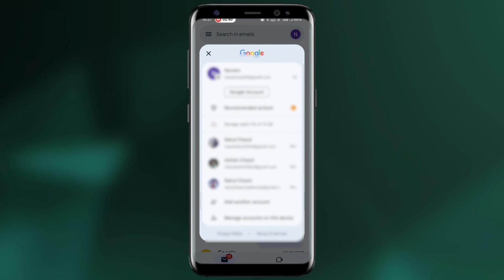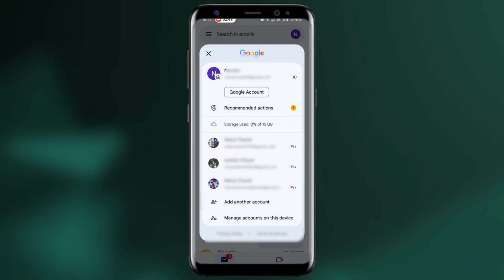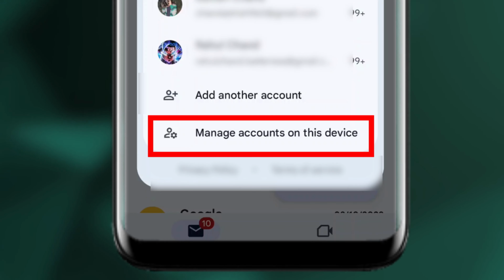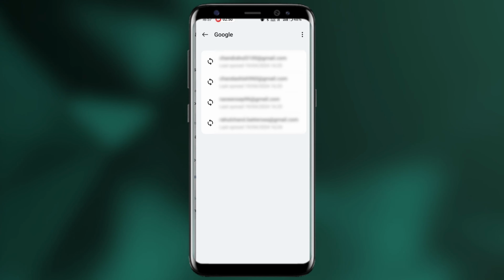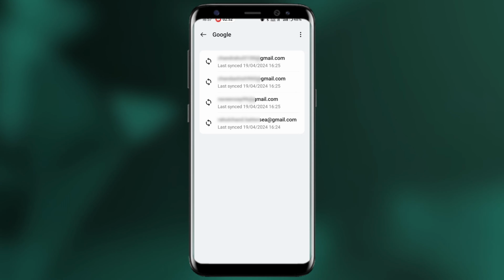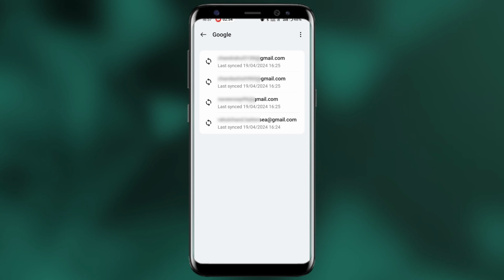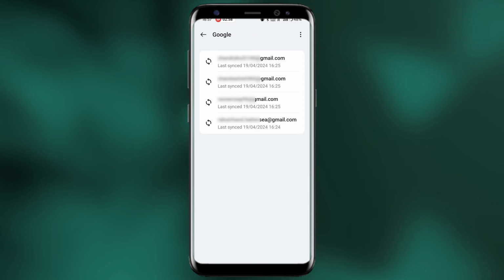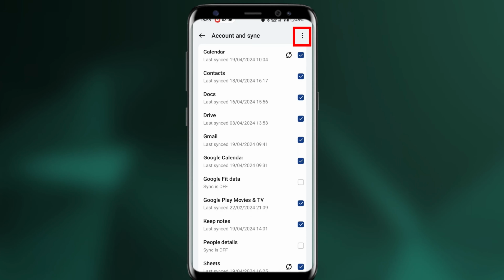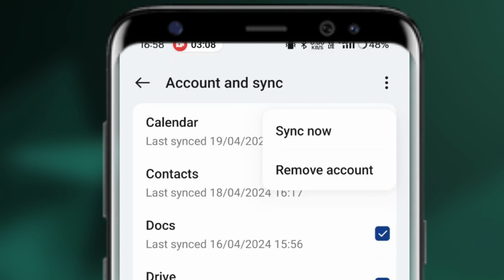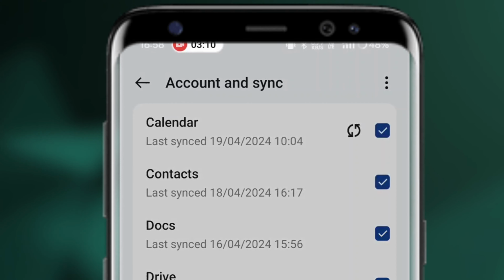We'll tap on it again, and at the bottom you can see manage accounts on this device. I'll tap on it. I'll tap on the Google one. Again, we are going to the same page that we went to previously. I'll tap on this Naveen account, and in this I'll tap on the 3 dots at the top right corner, and in that you can see remove account. I'll just tap on it.